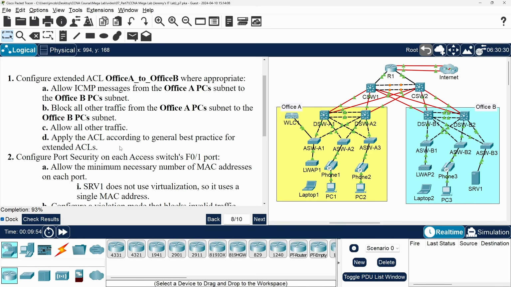That general best practice is that extended ACLs should be applied as close to the source as possible. Standard ACLs, on the other hand, should generally be applied as close to the destination as possible. In this case, we are filtering traffic from Office A's PCs to Office B's PCs, so the source is Office A. The access switches are layer 2, so we can't apply IP ACLs to their interfaces.